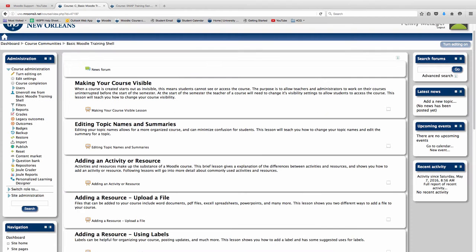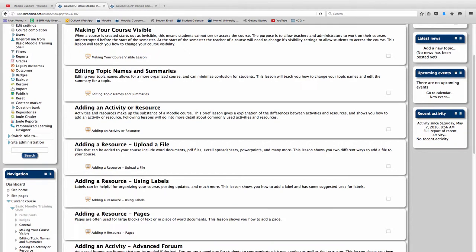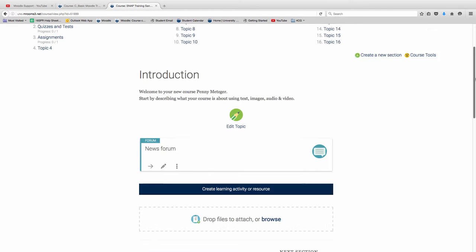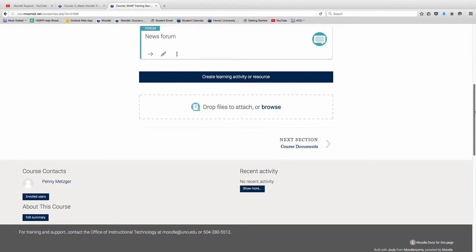In Express, students would see something like this, a page that they can scroll through. But in SNAP, each topic has its own page. This means students cannot immediately see the contents of each topic. So when they scroll down the page, they do not see the following topics.